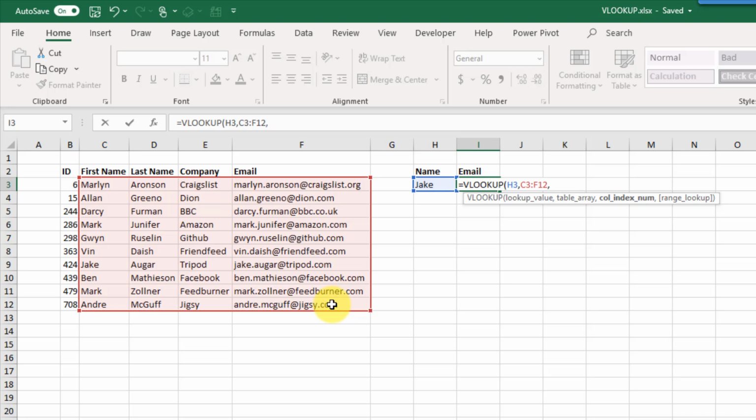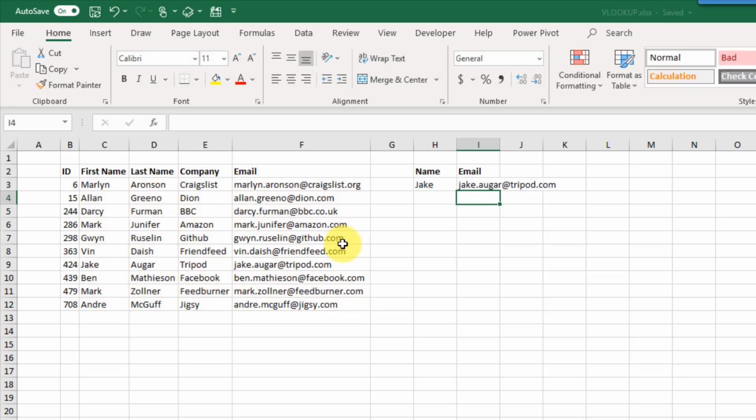And then the next argument we need is the column to return data from. So in our table here, we have 4 columns. So our first column is the first name, and then the fourth column is the email address. So we want to return the email address. We're going to choose column 4. And the last argument is whether we want to return an approximate or an exact match. So we want exact. And if we press enter now, we get Jake's email address returned.